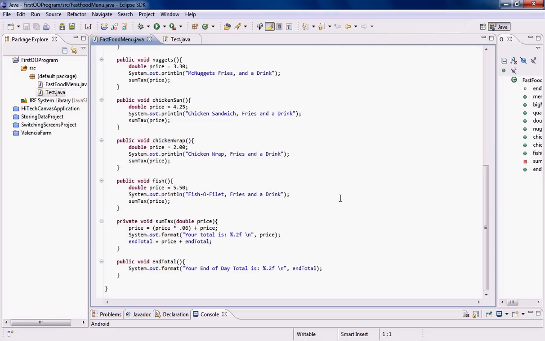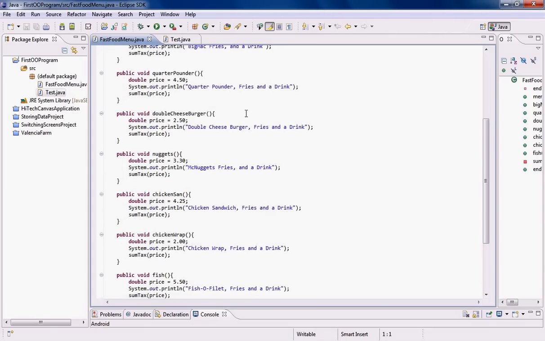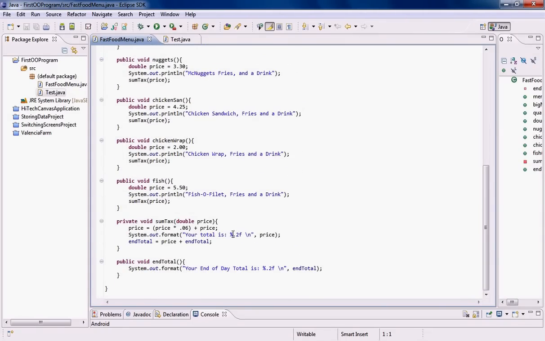And what sumtax does is it takes your price that you declared here, like fish, $5.50 for instance, calculates the tax and adds it to the total cost, giving you the total cost. So it prints a statement called your total is, formatted for 2 decimal places, and gives you a total right here. For instance, if you pick that Quarter Pounder, it's $4.50. It would have given you a print statement of $4.77, I believe it is, for this statement.